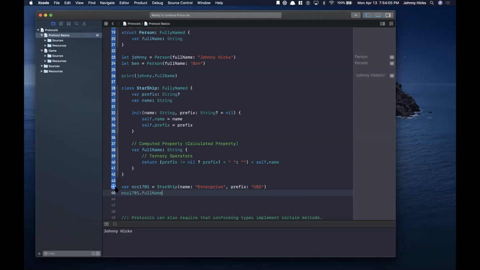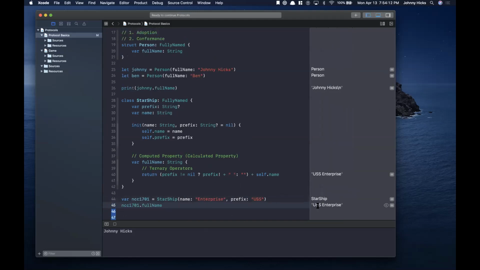So if I call ncc1701.fullName, what would we expect? Okay, we're going to see that it combined the USS and the Enterprise, right? So it ran through and did that computation. Because prefix was not equal to nil, we added our prefix plus a space, and then we added our self.name.